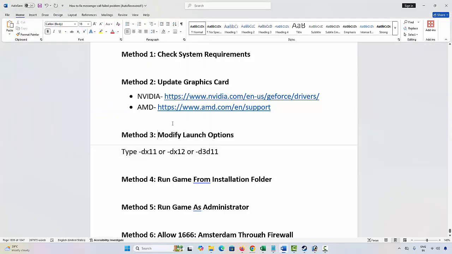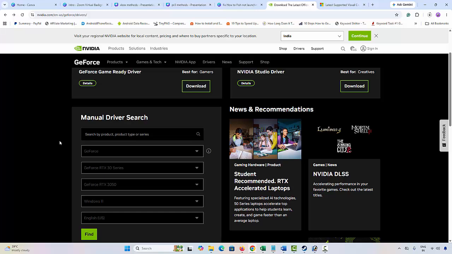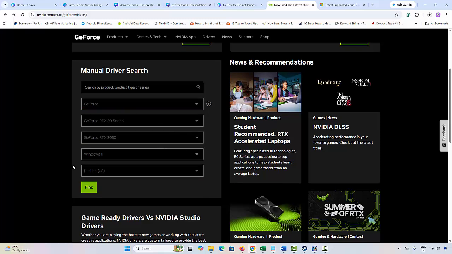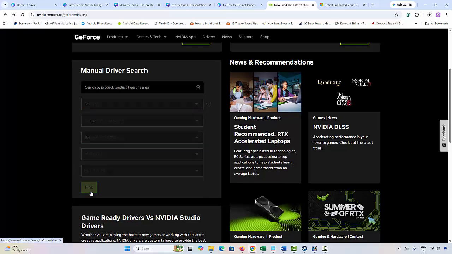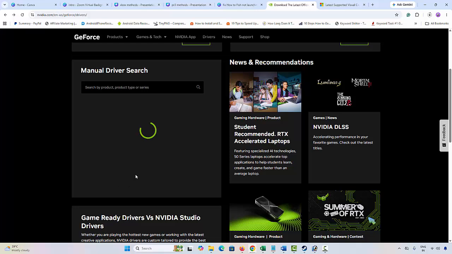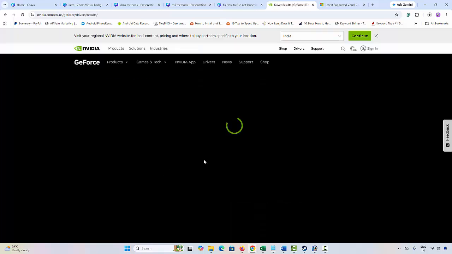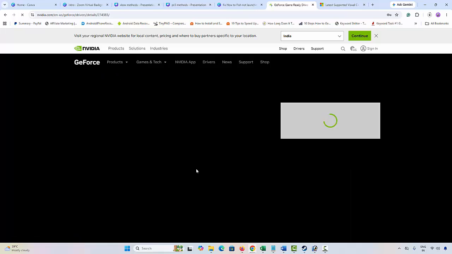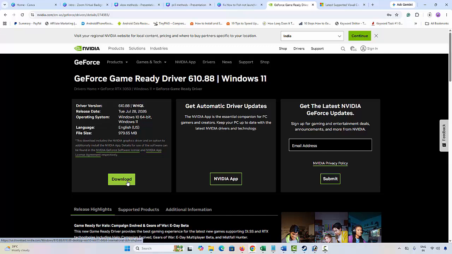NVIDIA, AMD or Intel users, go through the link already given in the description and you can easily update your graphics card from there. If you want to search for the graphics card manually, then go through the link, and here you have to enter all the details of your graphics card, and after that click on find option, and here you will get the details of your graphics card. And after you get your graphics card, click on the view option, and further you will get a download option. Click on it, and once it is downloaded you have to update it or install the latest version, and after that launch the game and check if it's working.